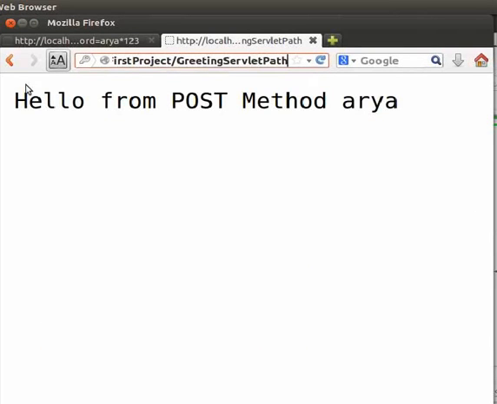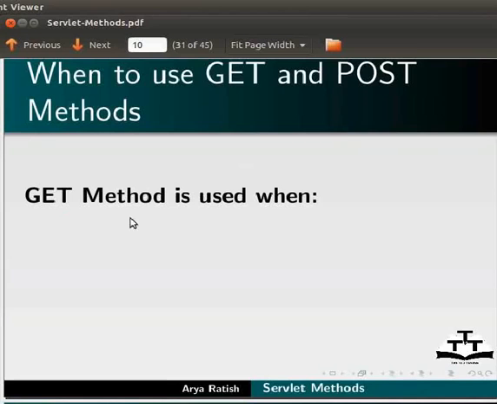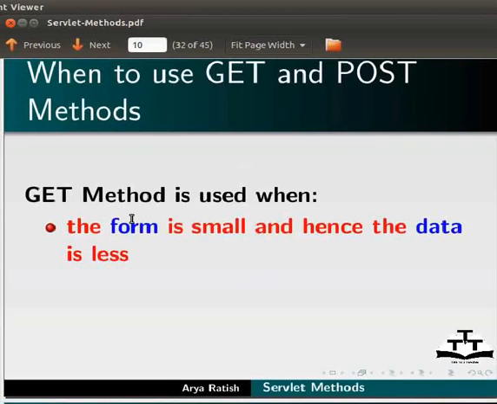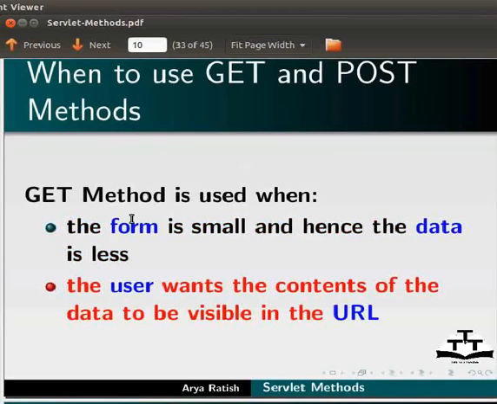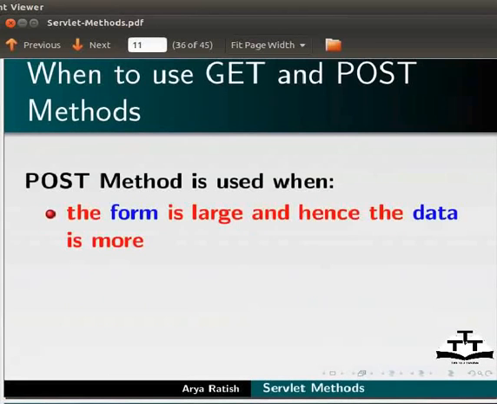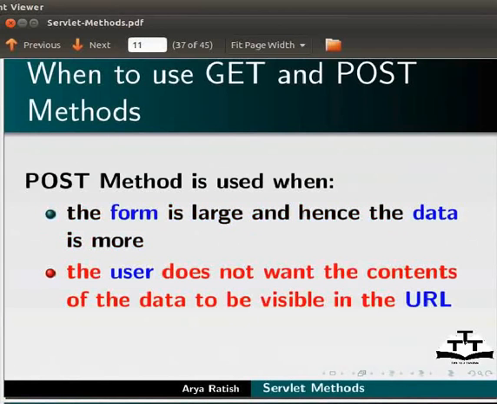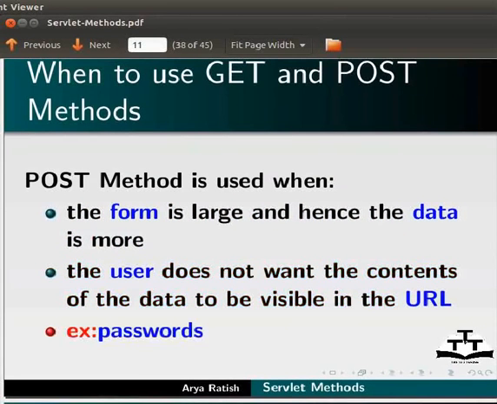Now let us learn when to use get and when to use post methods. Get method is used when the form is small and hence the data is less. The user wants the content of the data to be visible in the URL. Post method is used when the form is large and hence the data is more. The user does not want the contents of the data to be visible in the URL. Example, passwords. Let us summarize.